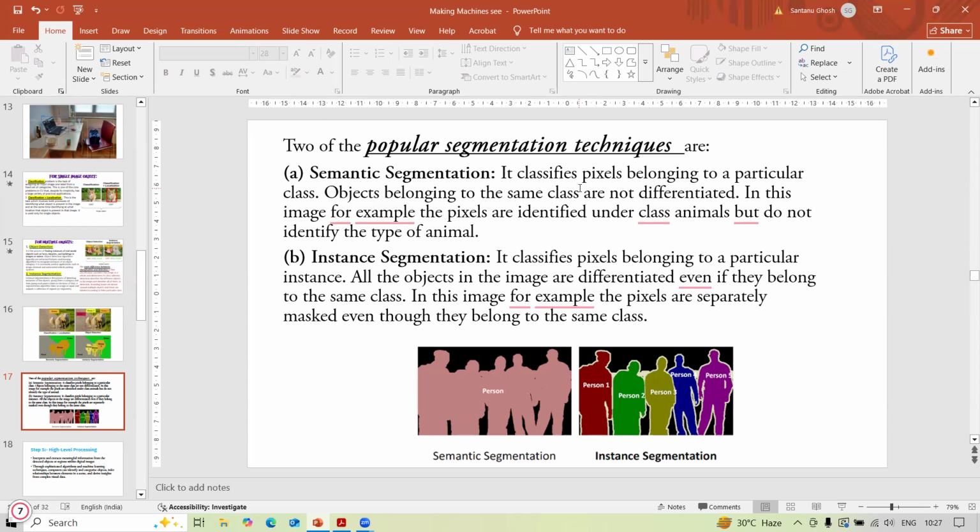कैसे करेगा वो जब तक इंस्टेंस सेगमेंटेशन नहीं करेगा, ठीक है. तो इंस्टेंस सेगमेंटेशन में वो एक एक इंस्टेंस निकाल रहा है ना. इंस्टेंस का इंग्लिश मीनिंग is also that same thing. Every instance is counted, is taken care of, right? So all the objects in the image are differentiated even if they belong to the same class.